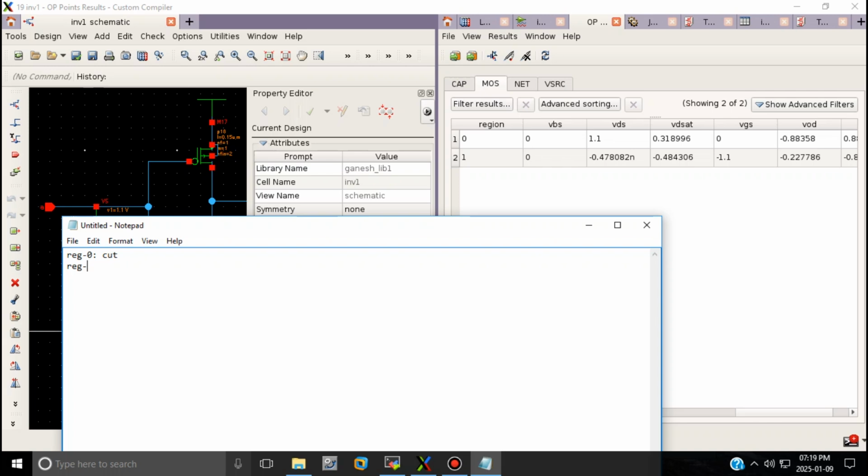Region 1, region 2. So this is how it will show the indication, region 1, region 2 and region 3. When it is in region 0, it is the indication that the transistor is in cutoff. Similarly, if it is 1, it is in linear. If it is 2, it is in saturation. If it is 3, subthreshold. So this is how we have to remember each region's notation.